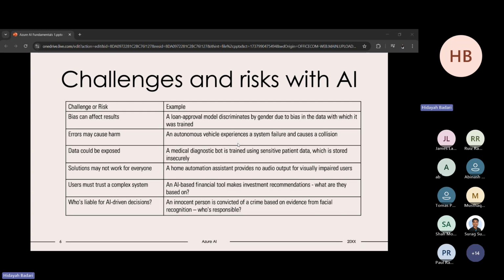Next is who is liable for AI-driven decisions. Whenever something happens, we need to ask, who is responsible to solve this? For an AI system, it should be the developer itself. Whenever something happens, each of the models and each of the frameworks that we have nowadays have their own license, which we need to go through.